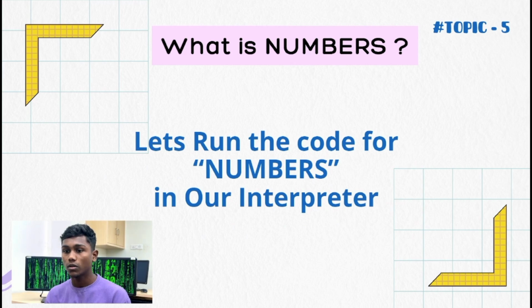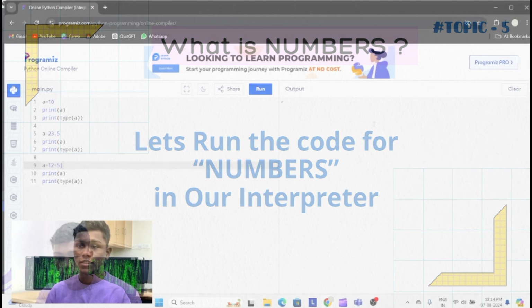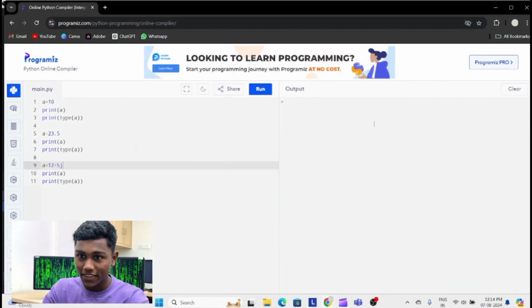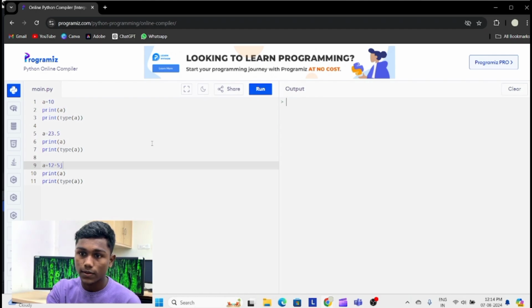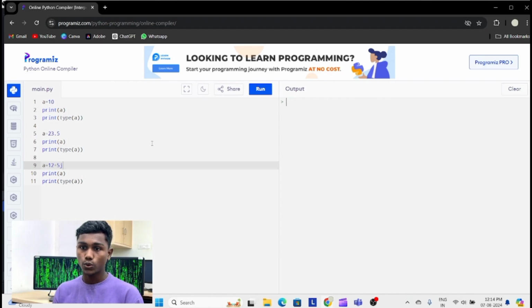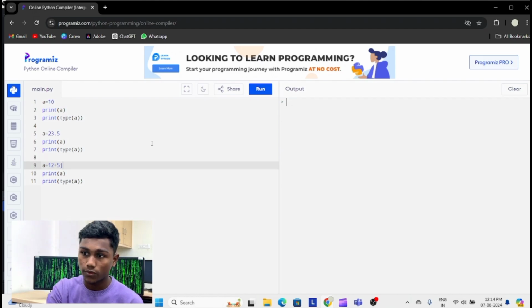Let's run the code for numbers in our interpreter. Here is the code. Variable a is equal to 10 and print a. Print type of a. Then it is an integer value, so the output will come in integer. The next code is variable a is equal to 23.5, print a, print type of a. It's a float number, so the output will obviously be a float value.